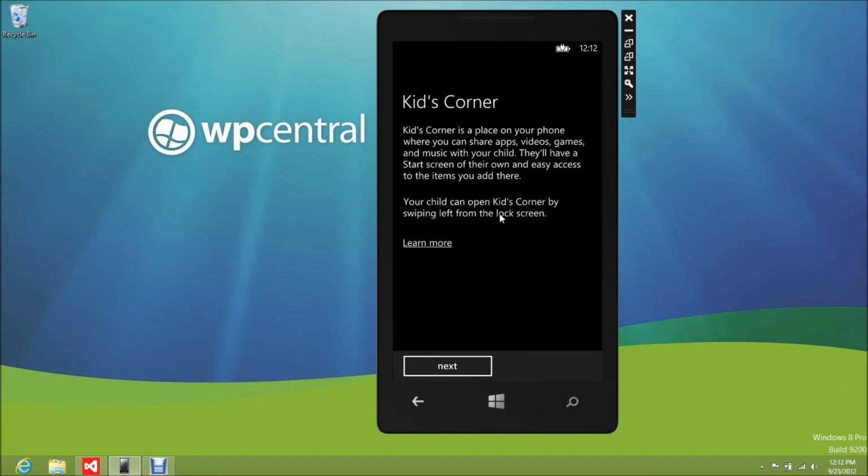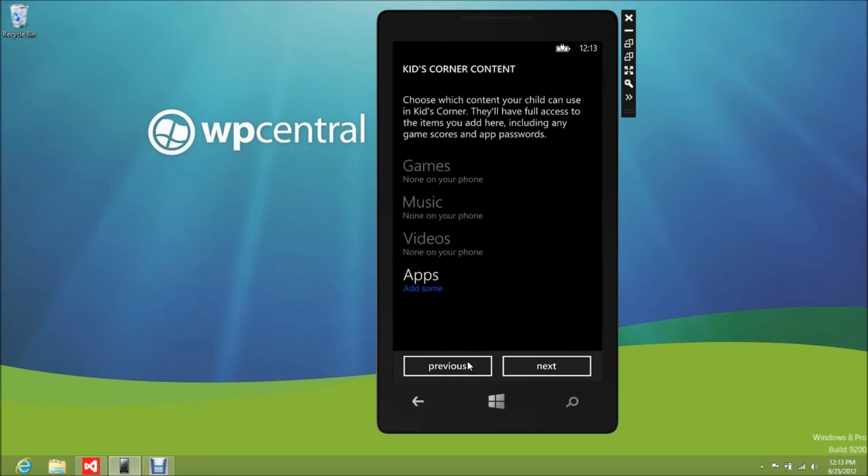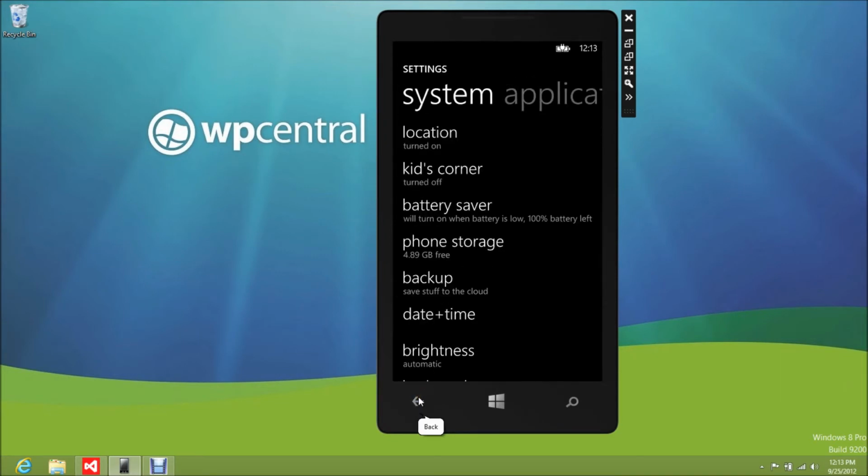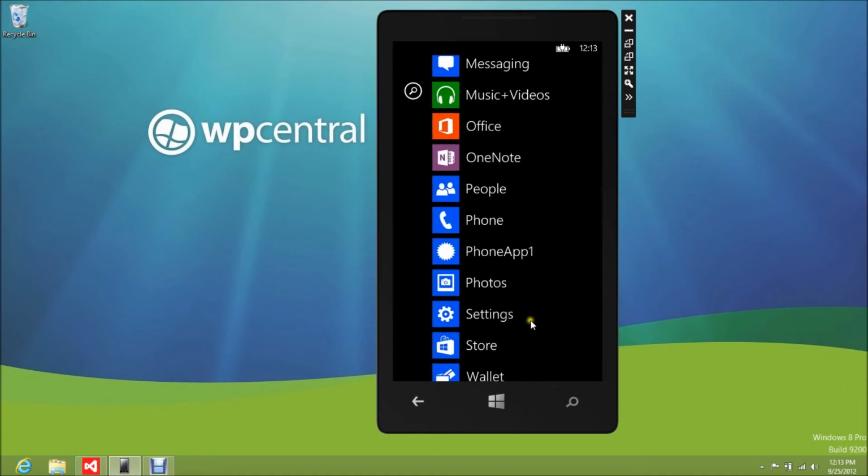So this is a place where you can put on your phone, when kids turn on the device, basically they can swipe over to a special isolated area. You can set up apps, videos, music, and games that only they will have access to, so you can block everything else on your phone. So that's a really neat thing for parents. It's going to be pretty huge. I'm not going to go into it now because it's kind of a pain to get out of in the emulator.